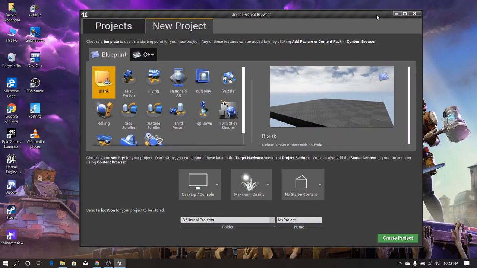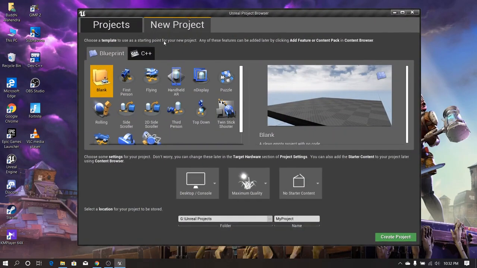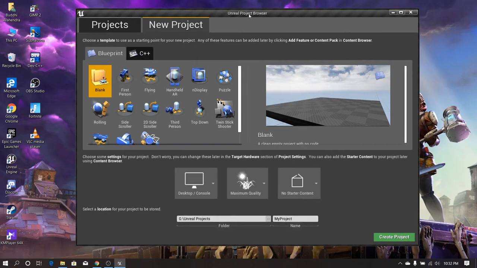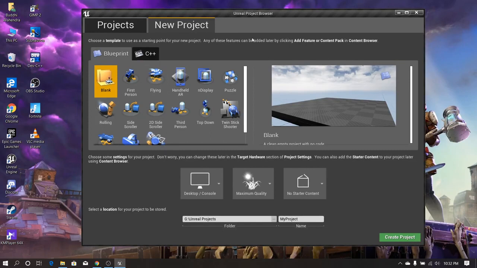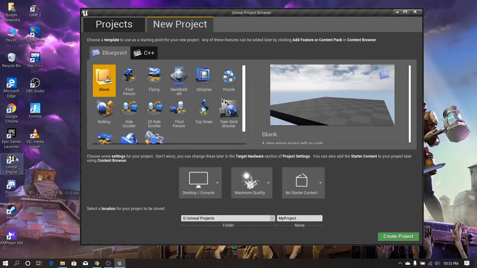First of all, I'm going to make a new blank project using Unreal Engine. First, open the Unreal Engine project browser using your Unreal Engine exe, and I choose the blank project type. This blank project type means in your project folder you have nothing.